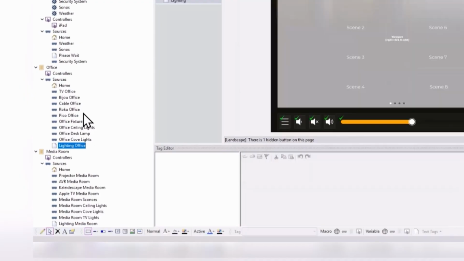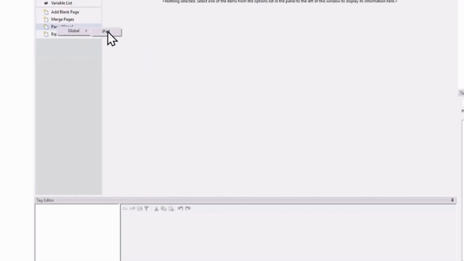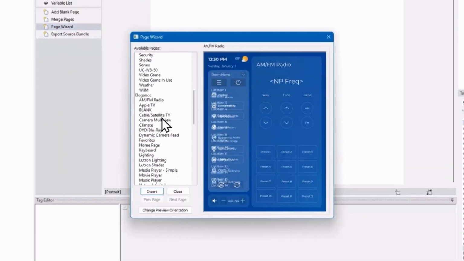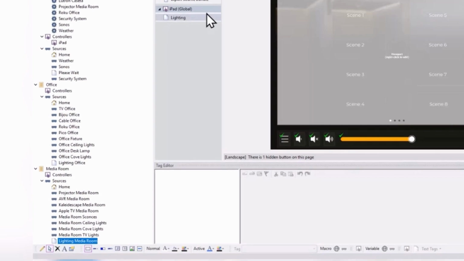And then while I'm here, I'll just do it for the media room as well. Page wizard, iPad, scroll down to lighting, insert that there as well. And these should adapt to my template as I would expect.